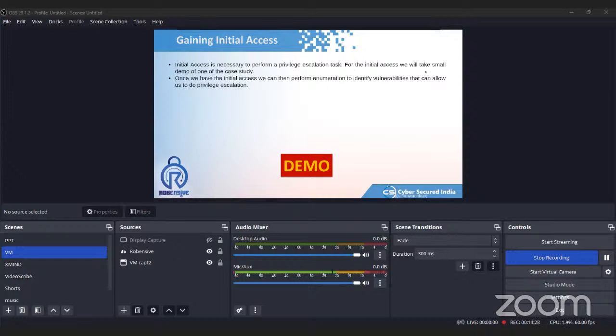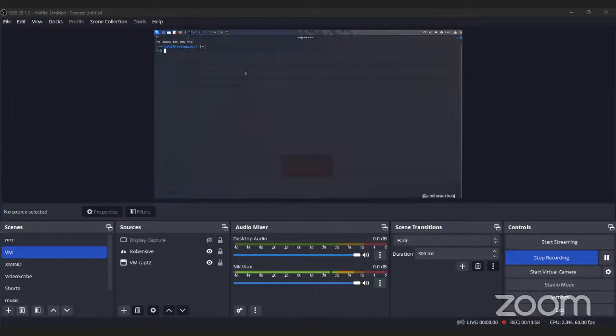For the initial access, we're going to take a small demo of one of the case studies. Once we have the initial access, we can perform enumeration to identify vulnerabilities that can allow us to do privilege escalation. So we're starting with a totally blind approach. Let's say I have the IP address of a particular victim, and I'm going to start with the basic things like scanning with Nmap. So I'm going to quickly move to my terminal.